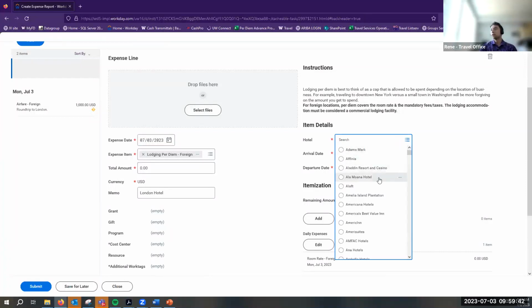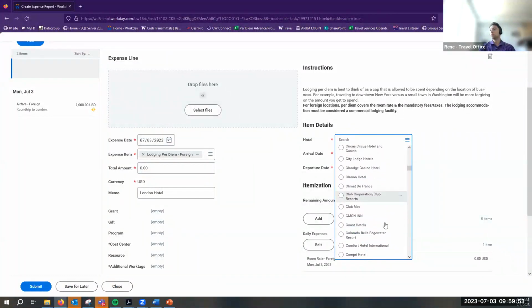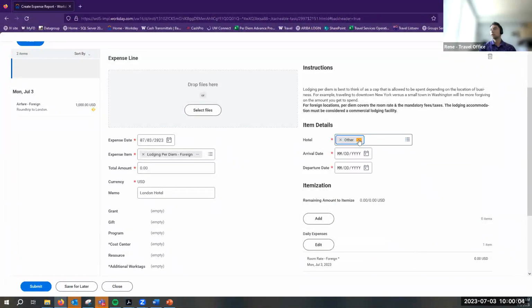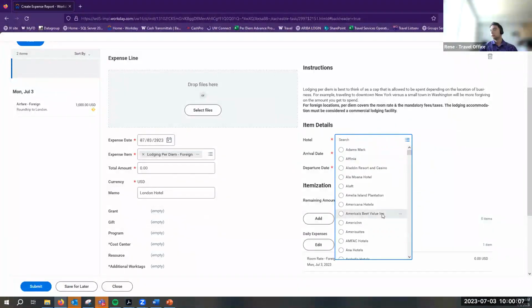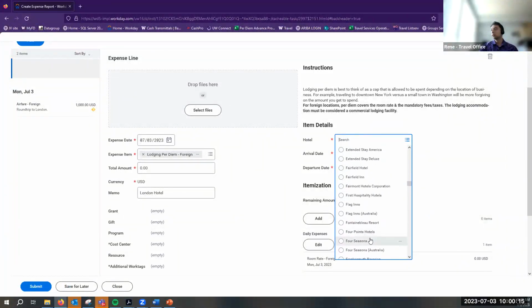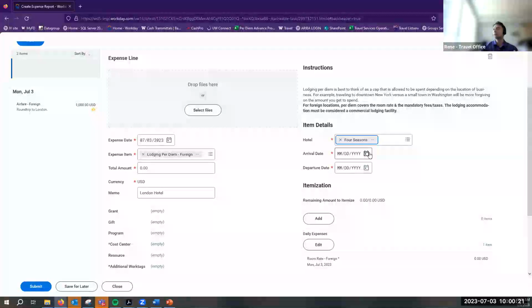So go fill in your hotel first and foremost, because this will drive the rest. Let's think of, realistically, what kind of hotel would be over there in London? You might be seeing this list and think, what if I don't find the hotel that I want? In that case, you would type other. Okay, I'm just going to pick one. Let's say we stayed at the Four Seasons. Whether or not there is one in London, I don't know. Doesn't matter.